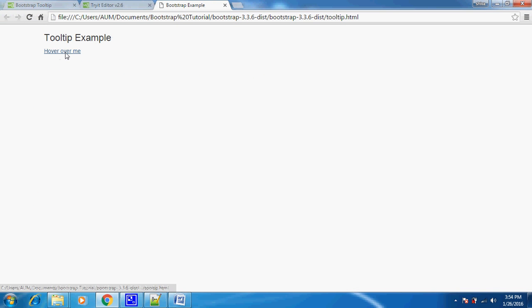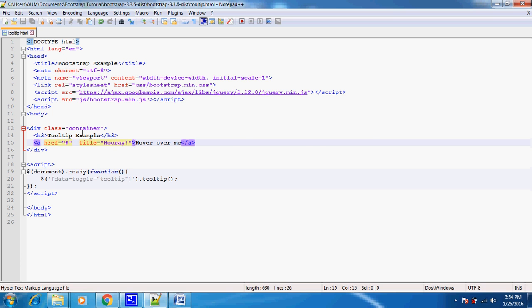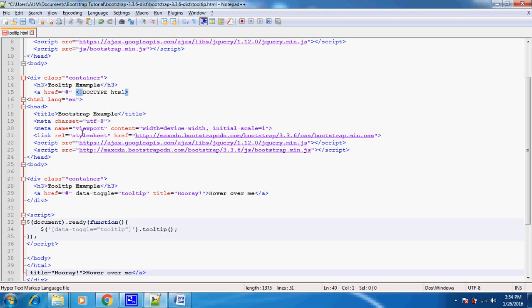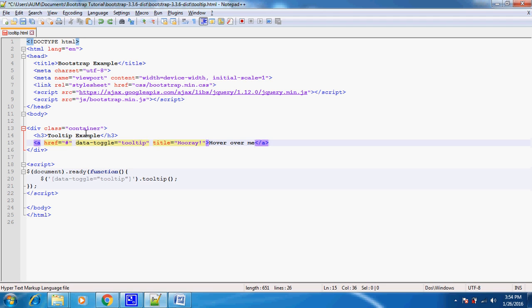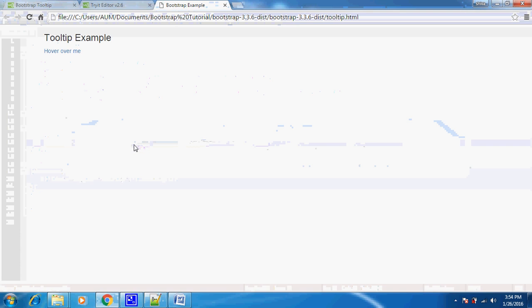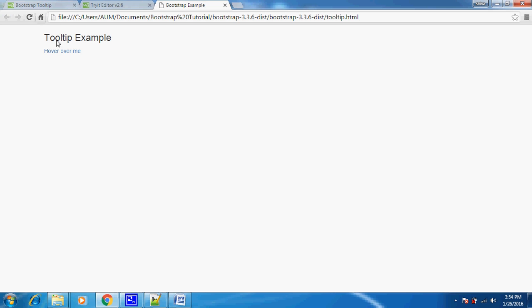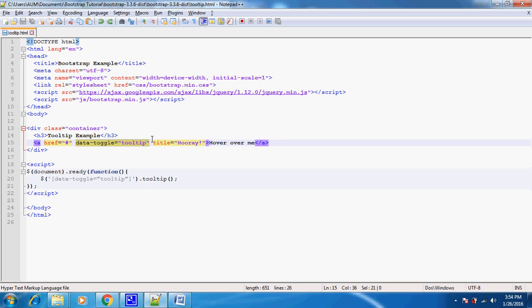Okay, now I am hovering over it and see this hooray that you are getting, right? This is called the tooltip, but this is a simple or default tooltip that we are getting. In order to get a bootstrap tooltip, we have to include data-toggle tooltip. Okay, so we included this, saved it, and now see, if I'm hovering over, I'm getting this hooray on the top. This is a tooltip.